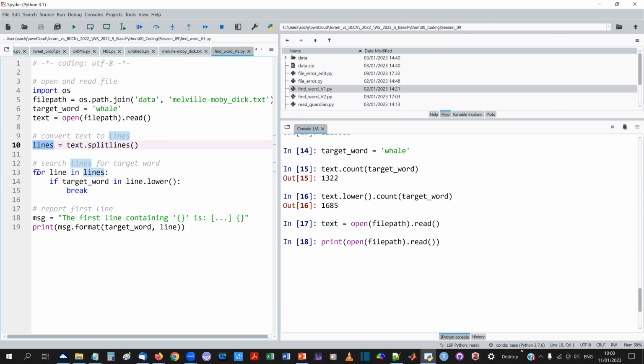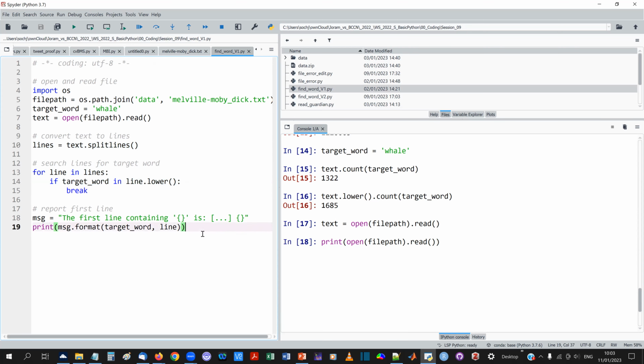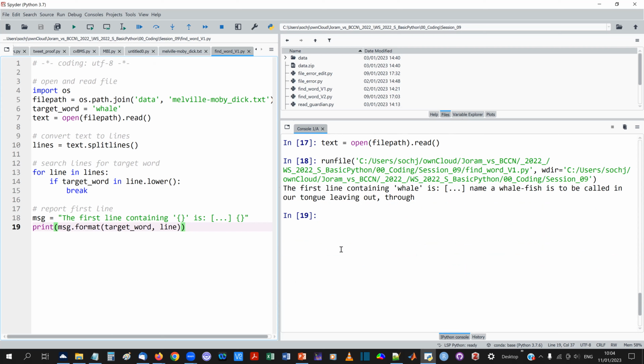And then as lists are iterable, I'm running a for loop across this list. And as soon as the target word occurs in the lowercase version of the line text, I'm breaking from the loop and reporting this line. So I'm running the script. And I get the following output. The first line containing whale is: name a whalefish to be called in our tongue, leaving out, and so on.